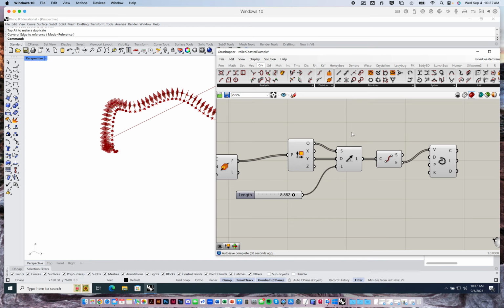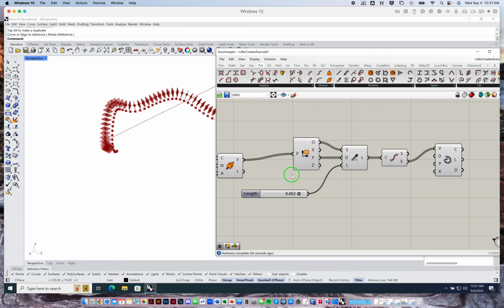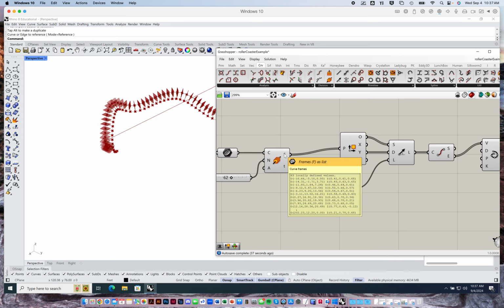And again, what I recommend doing is looking at what it gives you out of here. A plane, in this case, also a t parameter. Aha, that's pretty handy, right? So if I wanted a list of t parameters along this curve, it's already generating that for me as well. For each of these points, where each of these frames are located, gives me the t parameter.